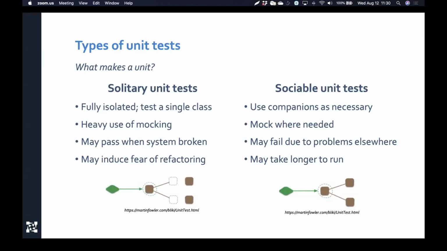Okay, so another way to expand coverage in terms of unit tests is another thing which is related to a concept that we talk about, which is solitary tests versus sociable tests. So let me just explain that for a moment.